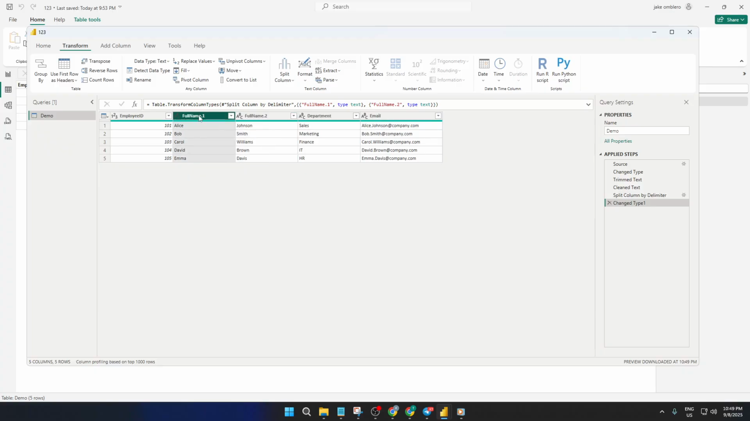Imagine, instead of always displaying full names on a chart, you can now group totals by just the first name or analyze patterns by last name.